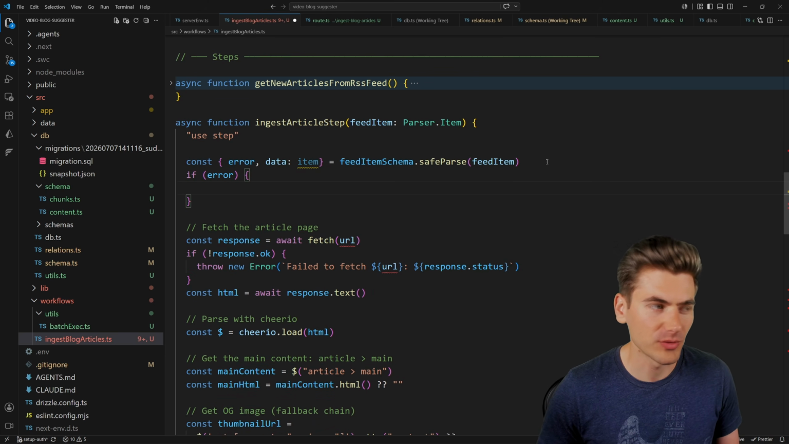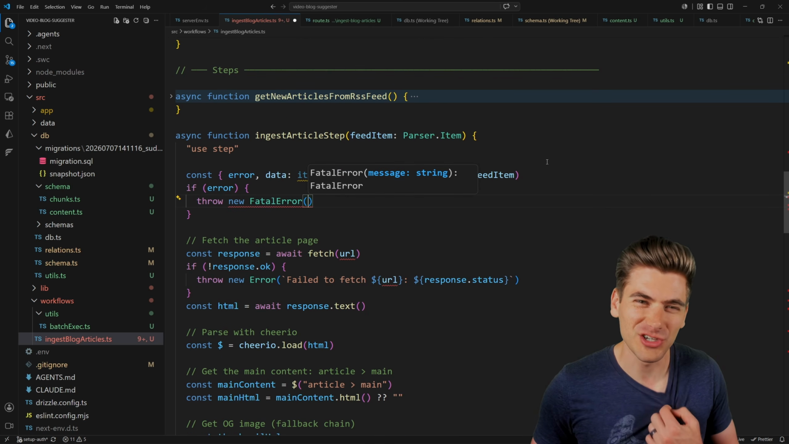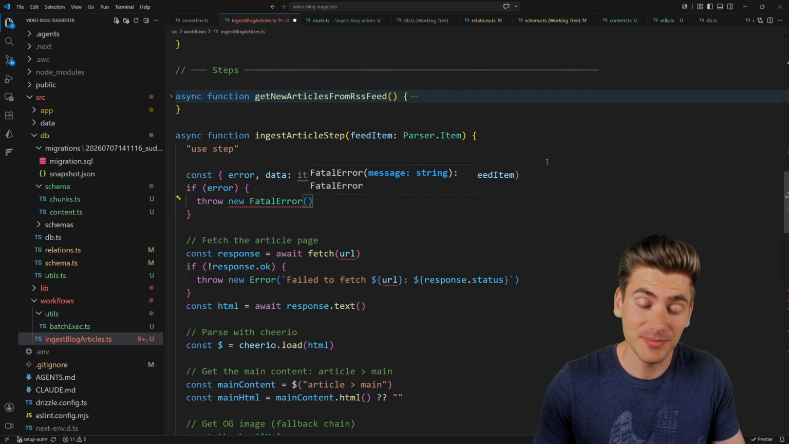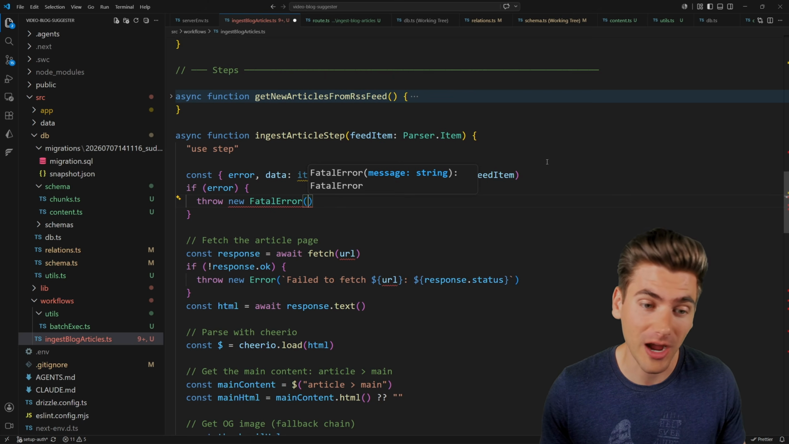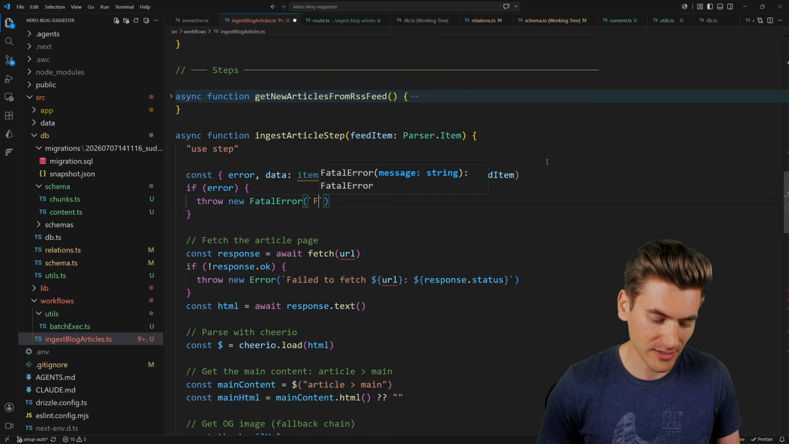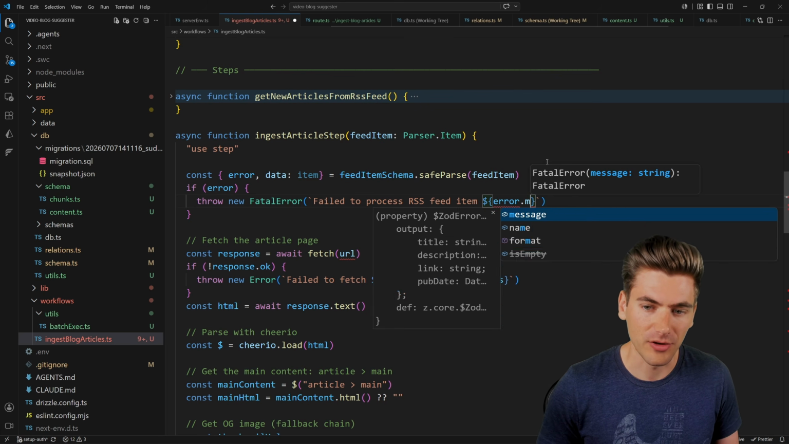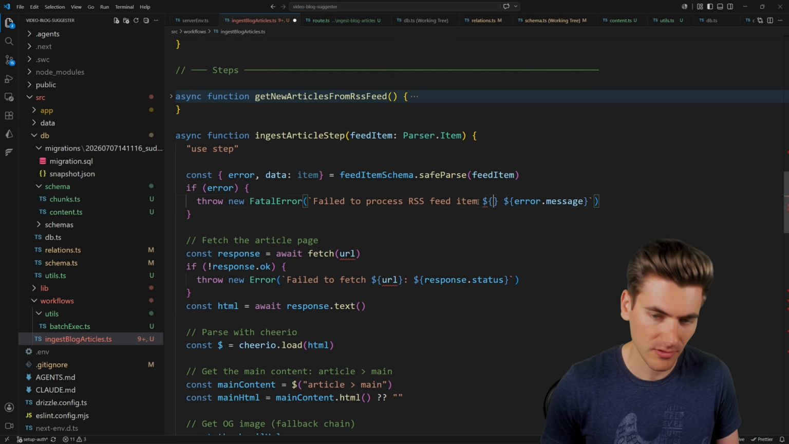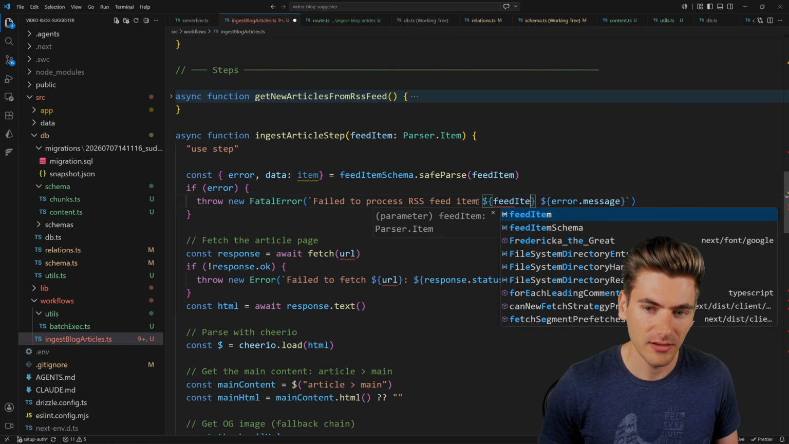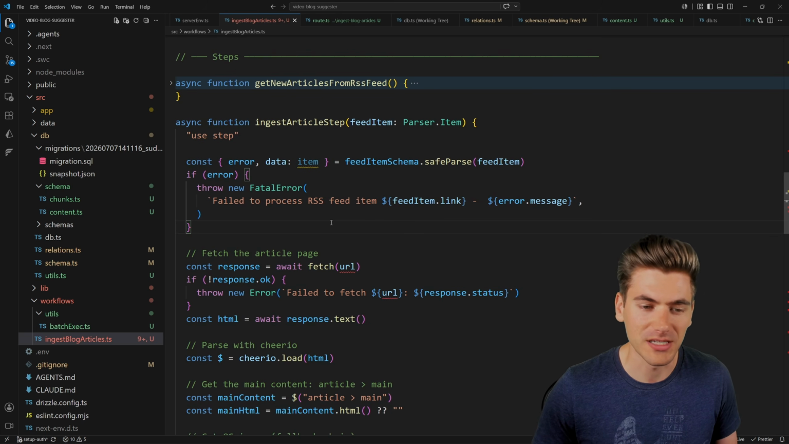Well, then we know that we want to return some type of error. So I'm actually going to throw a fatal error. A fatal error essentially just means stop retrying. And this means that we didn't have the right data in our RSS feed. It's never going to be correct no matter how many times we retry. So I'm just going to give it a nice little error: failed to process RSS feed item. And then I'll put in the URL or error message just like that. And I will also put in the URL. So it's coming here, feedItem.link. There we go. That's all the information specifically for that section.